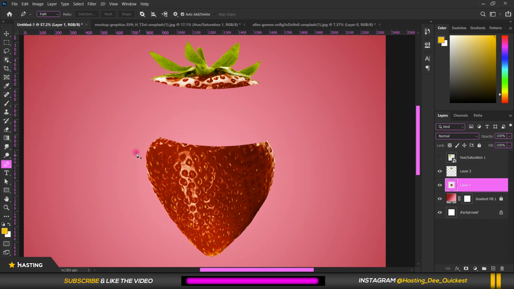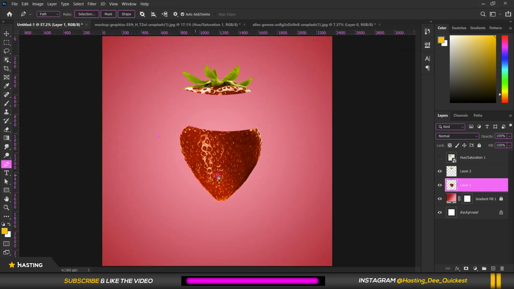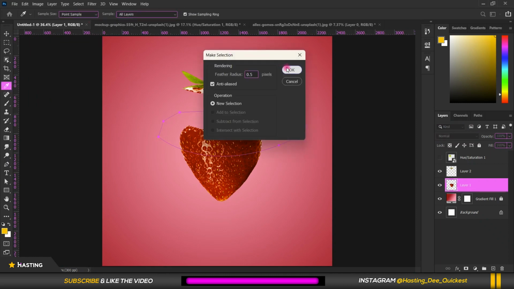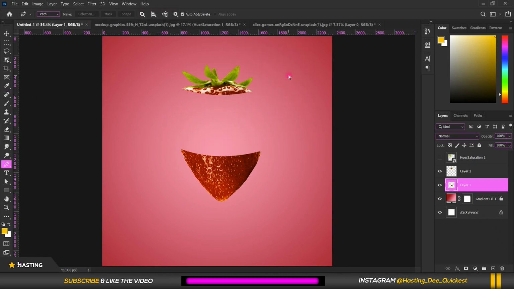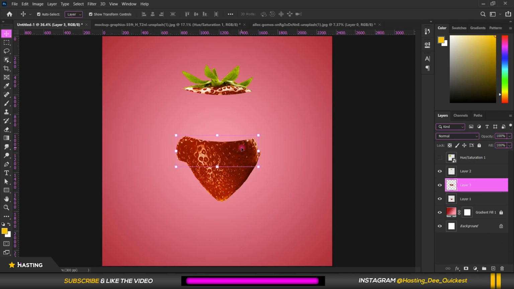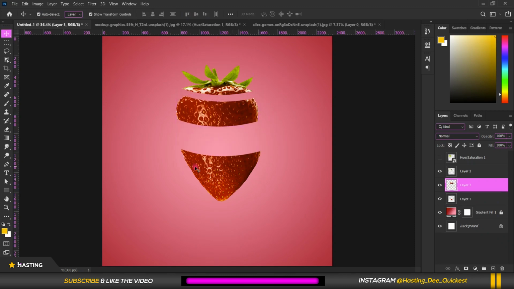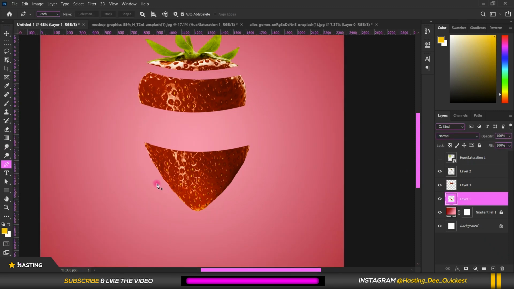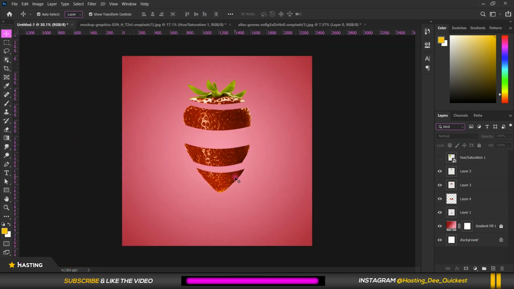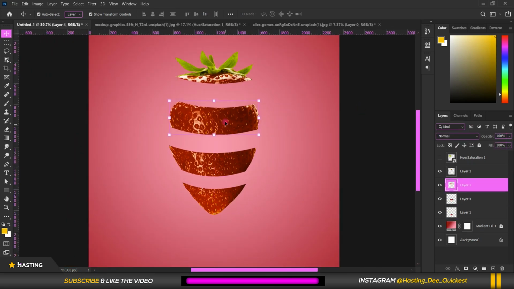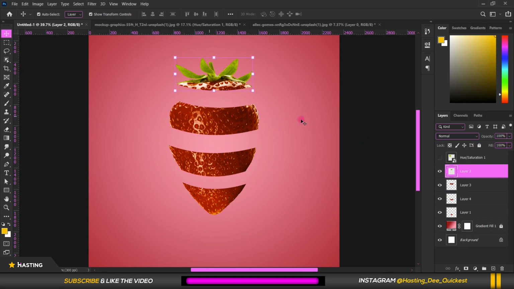After that, you just cut out other parts of the strawberry. So I'm going to cut out this part as well. Make selection, Ctrl X to cut, Ctrl V to paste. That's the second one. So there you go. Now we are going to cut this one more time. Do the same thing, select the main layer. So there you go. We have successfully cut out our strawberry part by part. You can see we have 4 parts over here.